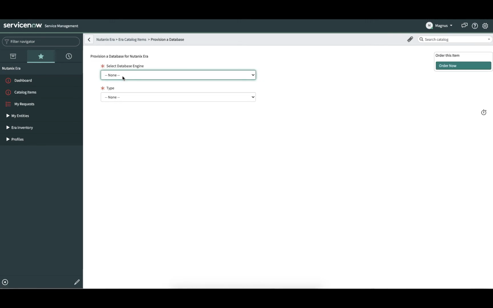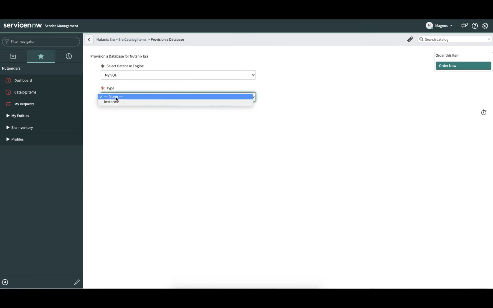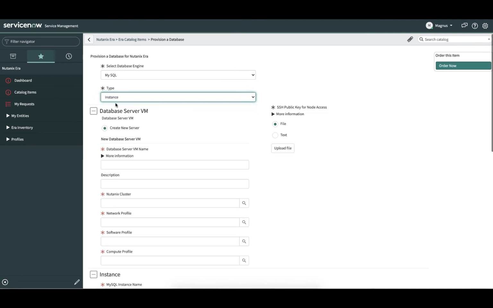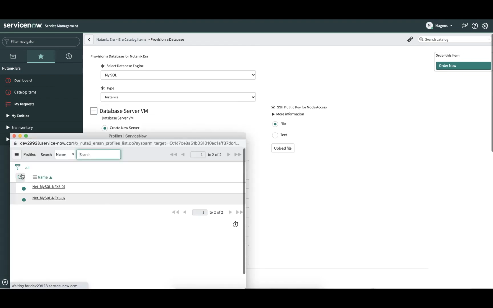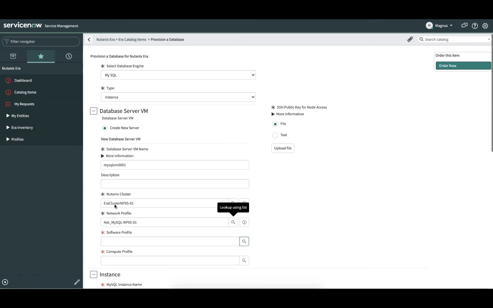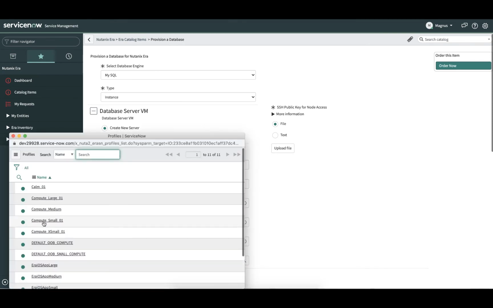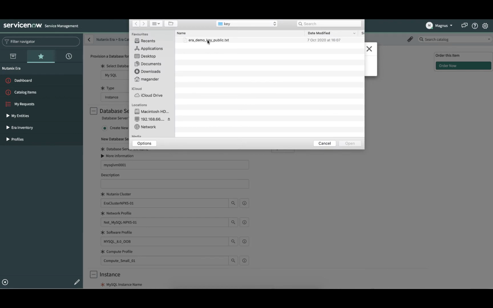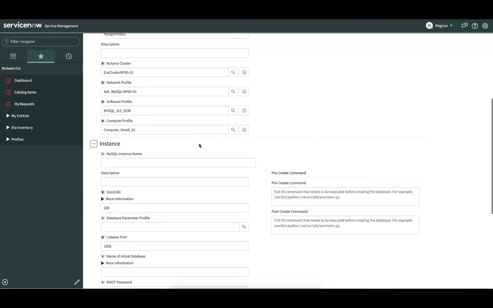The plugin will ask you for the same information as when you consume Era directly via its UI. Select the database engine and type. In my case, I'll provision a MySQL instance. First, fill out the information about the virtual machine, including database server VM name, the Nutanix cluster where the VM will run, the network profile, software profile, compute profile. Attach your SSH public key or add it as a text string.